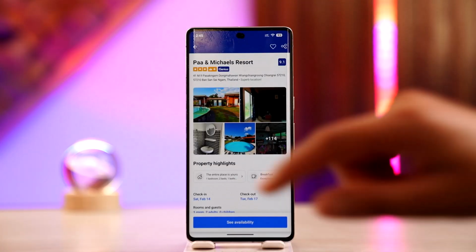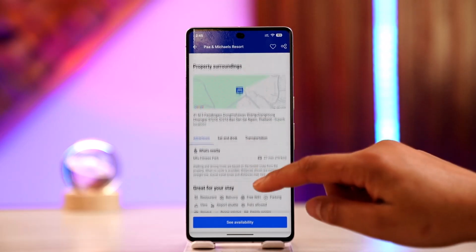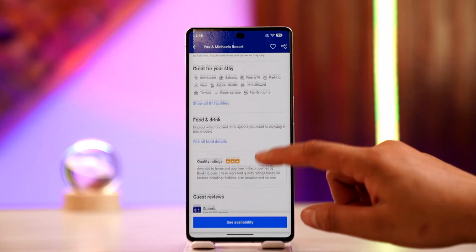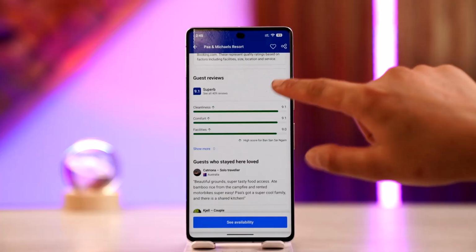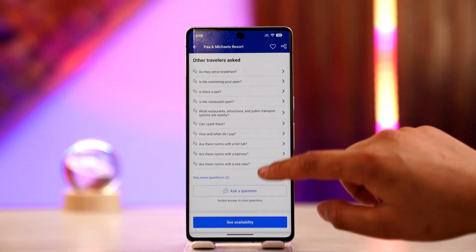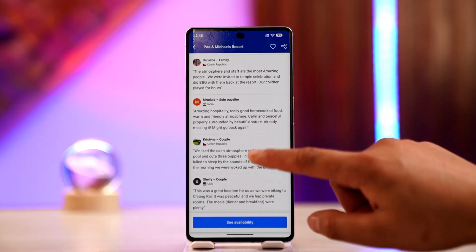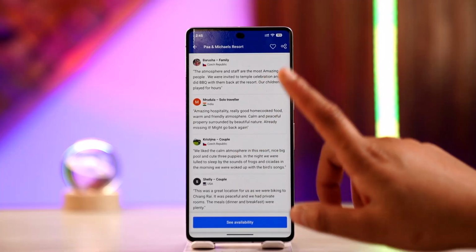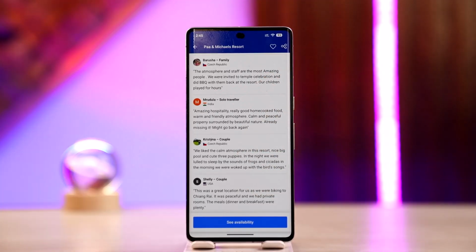Now open that up. Make sure to scroll down a bit, and there you will be able to find the guest reviews. This is the review, and at the bottom you also have these reviews. See, these comments are referred to as reviews, and this is how you are going to read hotel reviews.